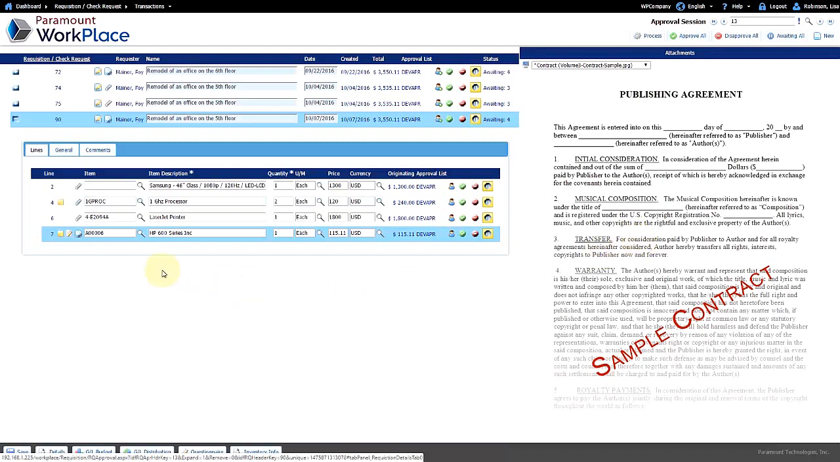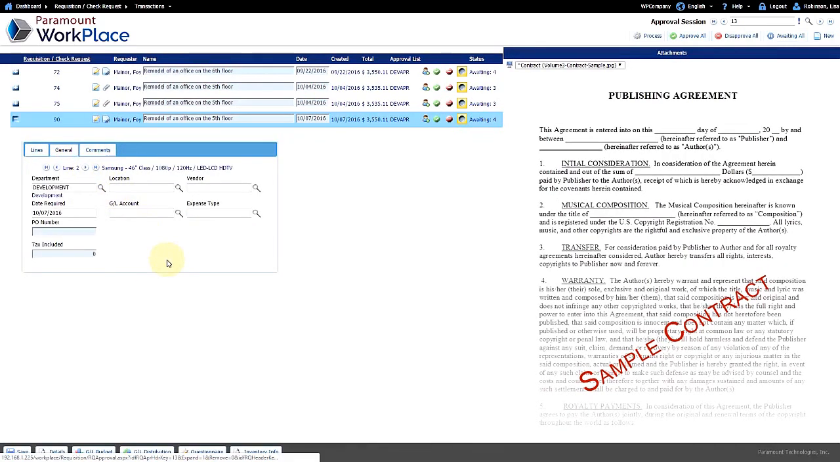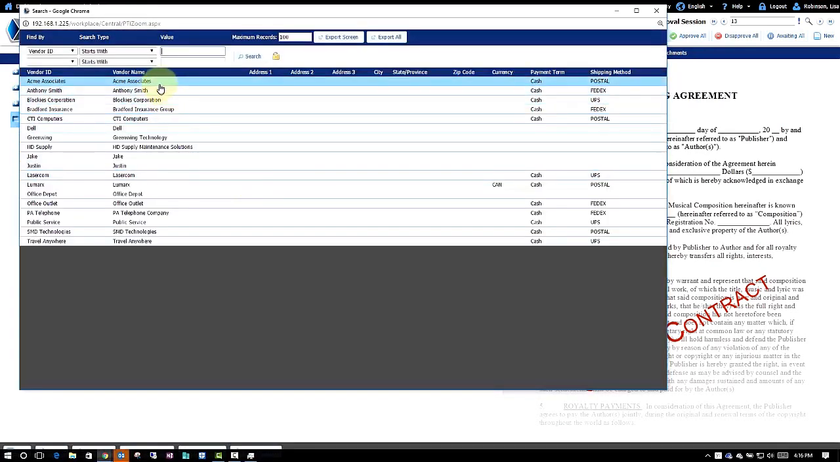Approvers can also be allowed to edit requisitions. You do not have to allow your approver the ability to edit. If all you want them to do is approve or disapprove, that's fine. If you do allow them to edit, though, they can come into the requisition. They could add information or change information. So, for example, we could add a vendor.